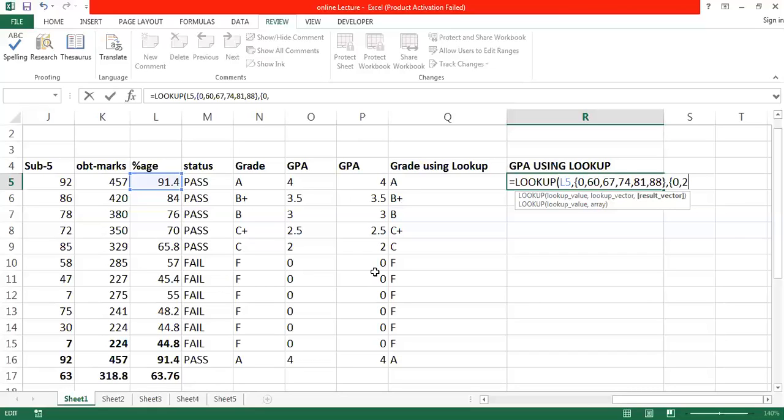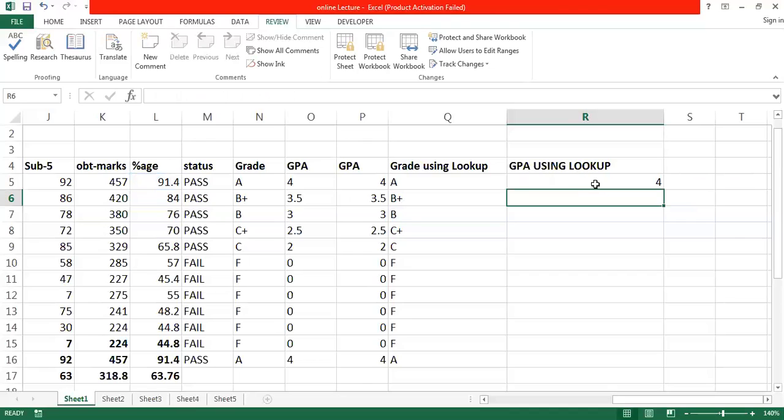For 60, we have 2. Then for C plus grade, we have GPA 2.5. For B grade, we have GPA 3. Then for B plus grade, we have GPA 3.5. And for A grade, our GPA is 4. Then I'm going to close the middle bracket, then close the small round bracket, then press enter to execute this formula. So you can see I have the result without inverted commas as well.